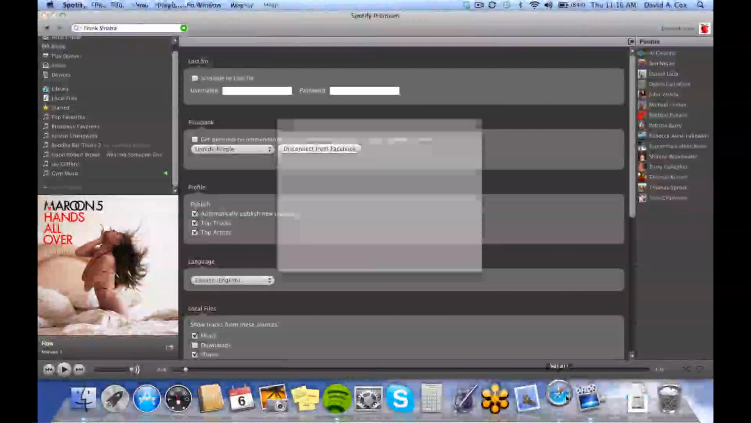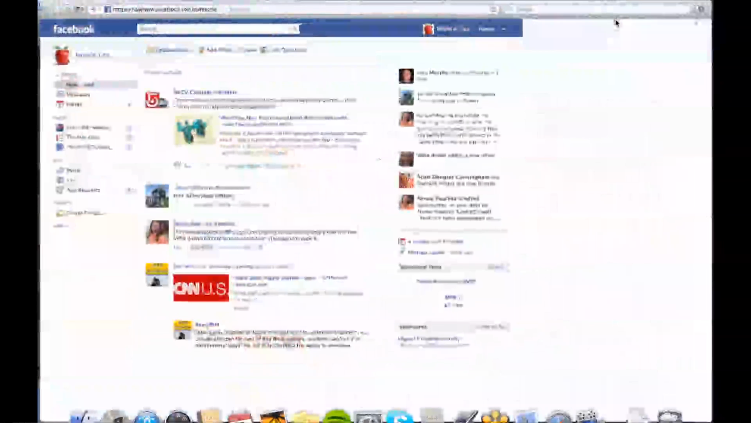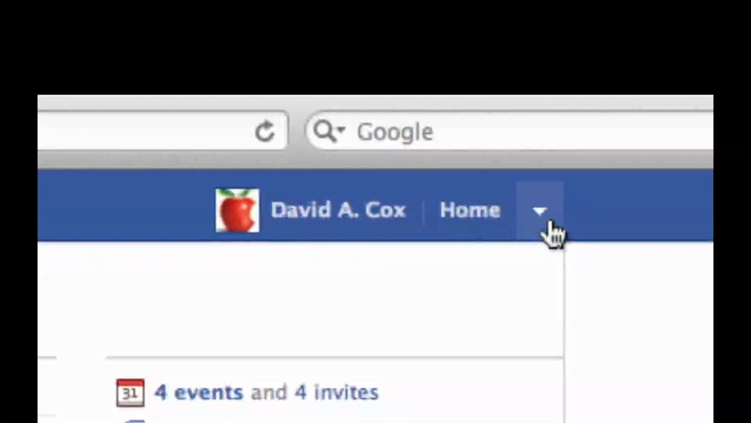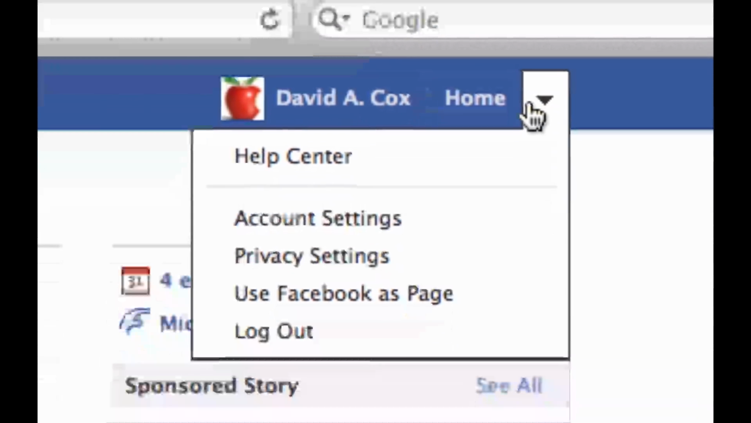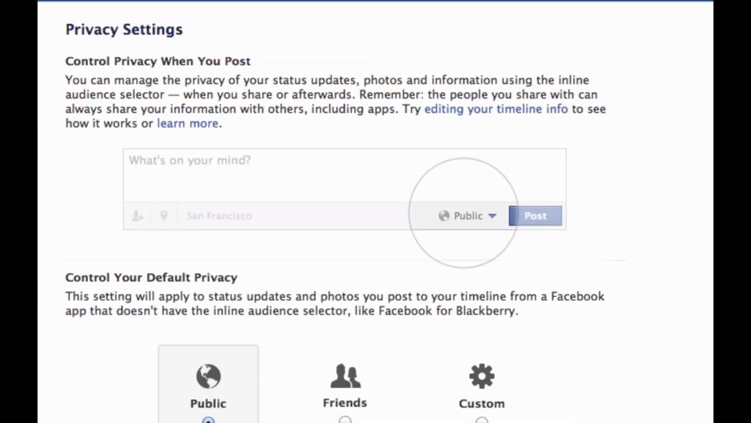The second part deals with Facebook itself. I'm going to show you where it's hidden. If you go into your Facebook profile, you know how there's this little arrow icon next to where it has like your name, your profile, and home? You're going to click on that, and you're going to go to Privacy Settings.